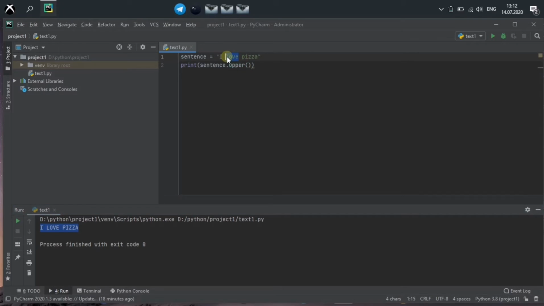If we want to change them all to lowercase, we use the function lower. So if we run that, I love pizza.